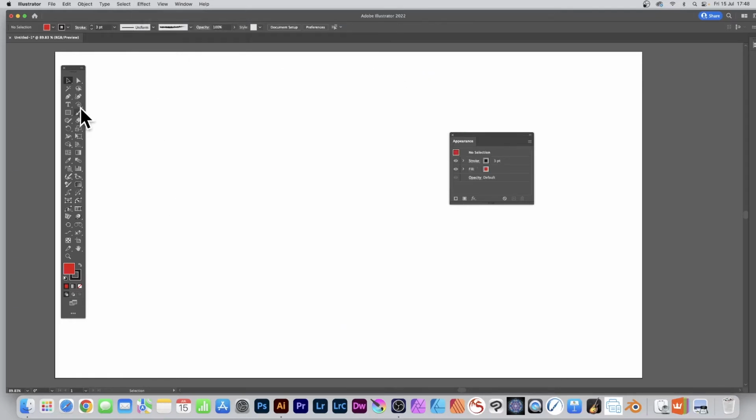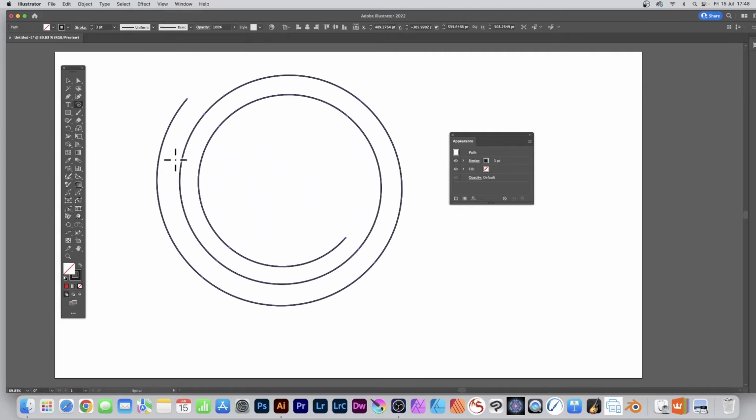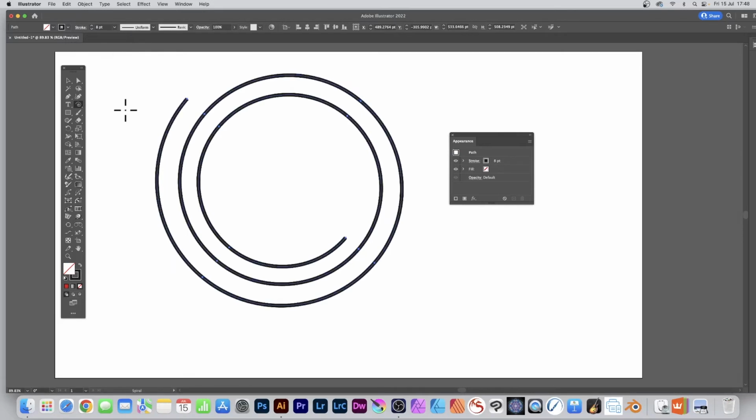Let's just remove that now. I'm just going to go back to the standard spiral, and there's that spiral there. And see, again, black and 3 point. Let's just make it 8 points so you can see it. You can also apply other effects as well.